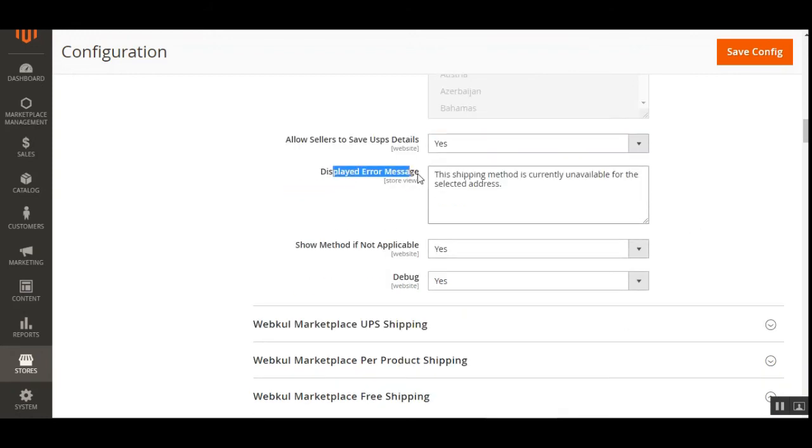Then you have a display error message. So you can set up the error message that would be displayed if the method is not applicable on a particular order. So if you choose it as a yes, then this display error message would be shown if it's not available there. And if you choose it as a no, then the display message would not be displayed if that particular shipping method is not applicable to the order.